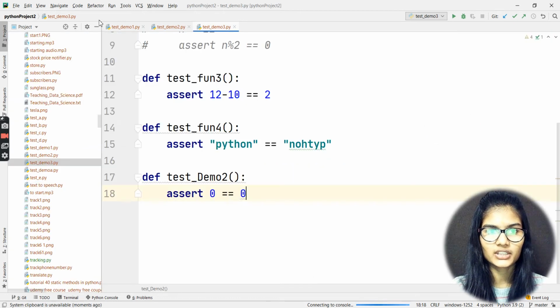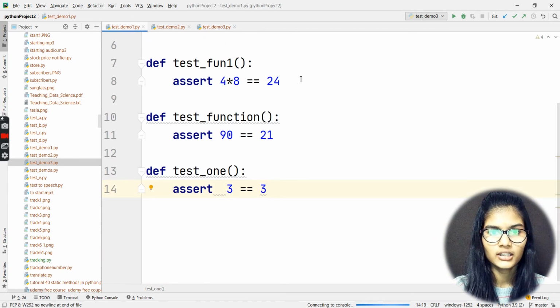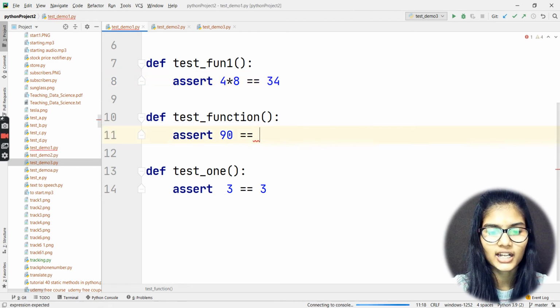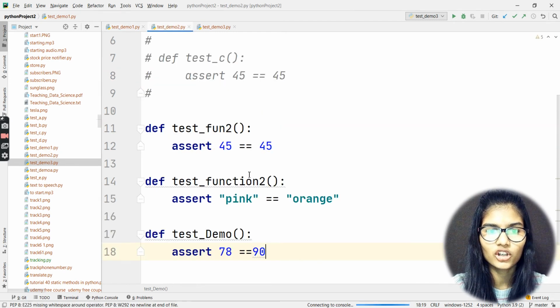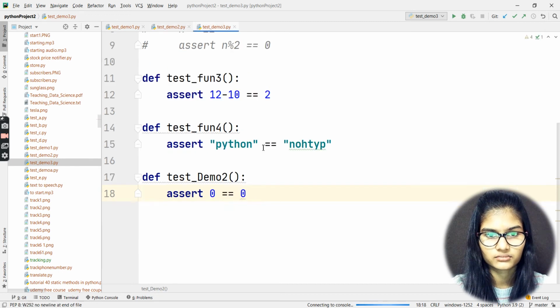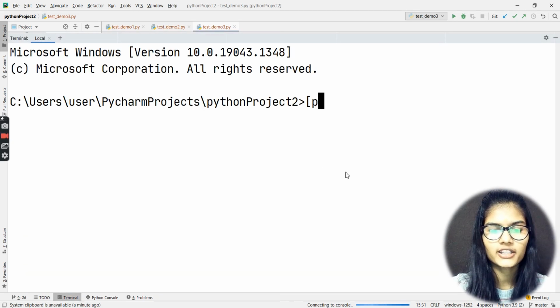Let me quickly close this out and get back, and let me correct all the things I made wrong. So 8 fours are 32. And let me put it as 90. I'm making all of my conditions true. So pink is equal to pink, that's true. And fun3, this is true. For assert, Python is equal to Python, fine. Let me get back to the terminal and write my command.